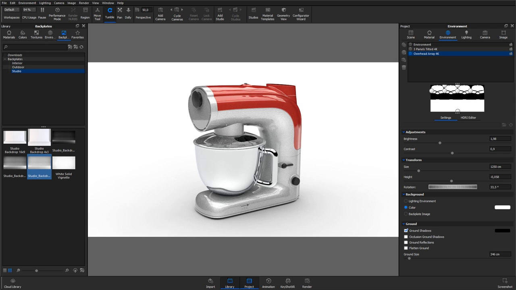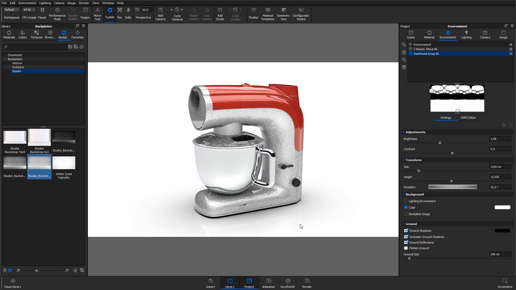In the ground drop-down, you can disable and enable ground shadows, and you can change the ground shadow to occlusion ground shadow that creates a shadow based on the distance between the model and the ground rather than using the lighting from the environment to do the shadows. I think it works quite well for this type of product shot and I'll leave it on. I enable ground reflections as well.